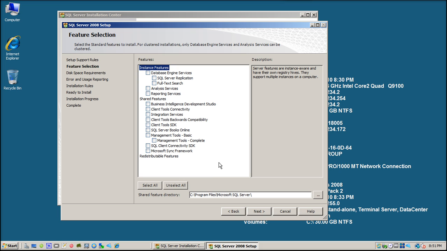Now let's select the features that we want for our database or our installation. We'll select the database engine, reporting services, business intelligence development studio for creating SRS or SQL reporting services reports, client tools for connectivity. If you don't know what each one of these means, all you have to do is highlight it, left click on it, and then the description will be shown into this description box.